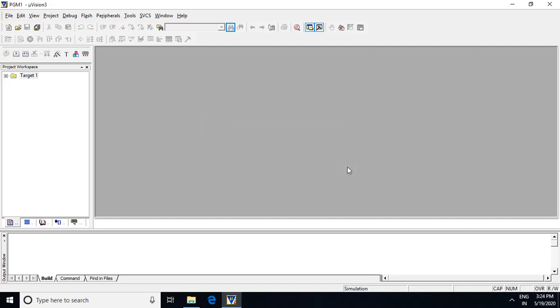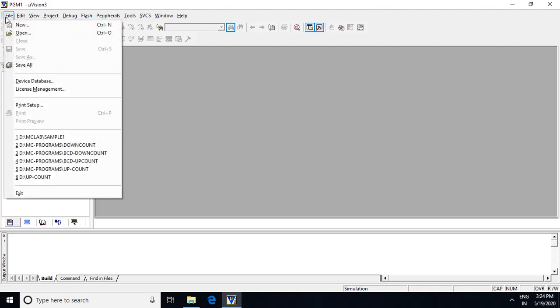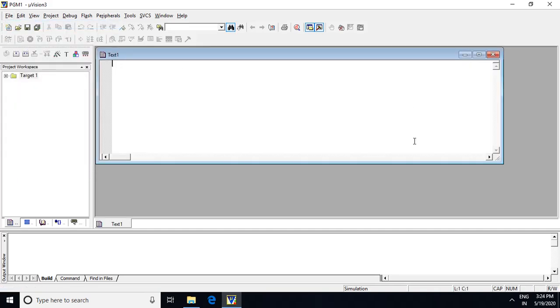Once a project is created, the next step is that you need to create a file, and the program has to be written in that file. So you can go to File and select New. Here an editor window appears. Here you need to type the program. I will write a basic program.